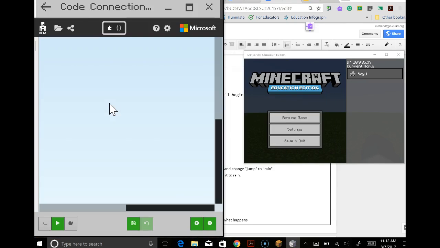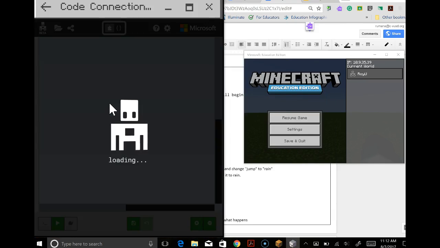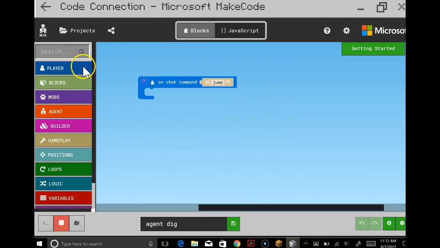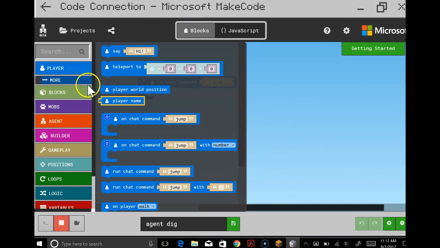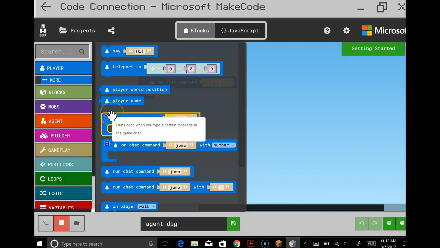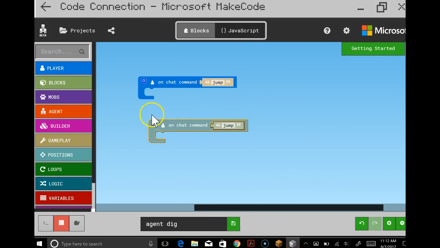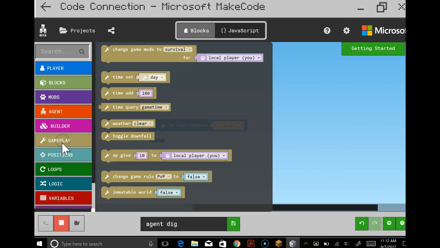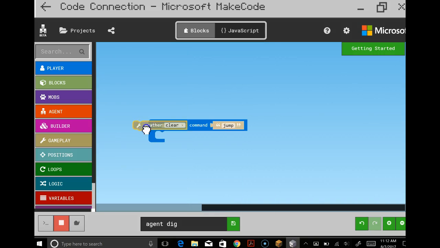So again, we have talked about our students beginning a code with an on chat command. And so if we want to make the game rain, we need to go to our code, grab on chat command, drag that out. I know I have another copy there. I'm just going to delete it for the purpose of showing you how to do this. And then they're going to go to gameplay, and they're going to drag out weather and connect the blocks.